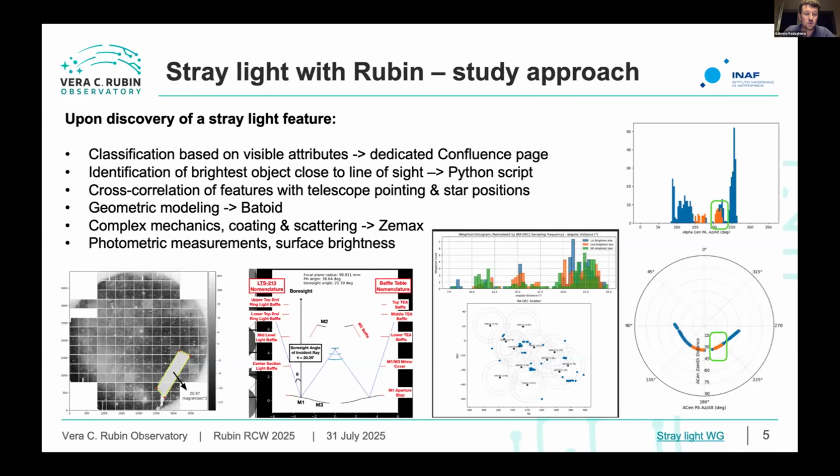We have another tool that cross-correlates between the bright star's position and the telescope pointing, developed by Alex Drlica-Wagner. And we have, of course, Batoid as a ray tracing modeler for geometric optics, developed by Josh Meyers, that has been very useful to model some of these.